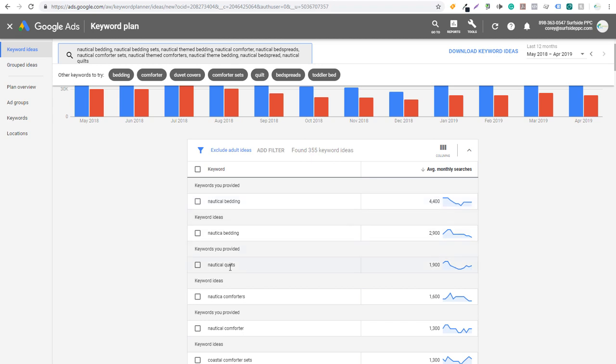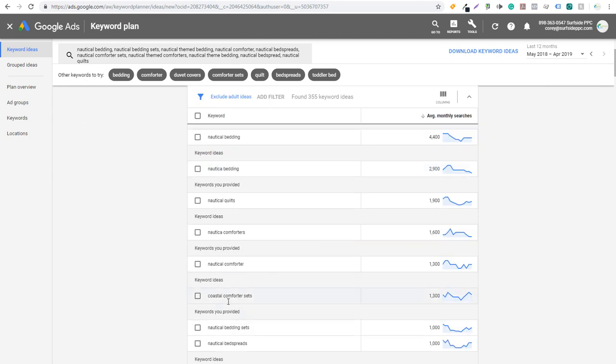So nautical bedding, nautical quilts. I can make sure I have a page on my website related to nautical quilts, nautical comforter, nautical bedding sets, nautical bedspread. All of these I can really use to create additional content on my website and then link it to that main content and continuously increase the impressions and the clicks for my top pages. So if you have any questions, leave them in the comments section.